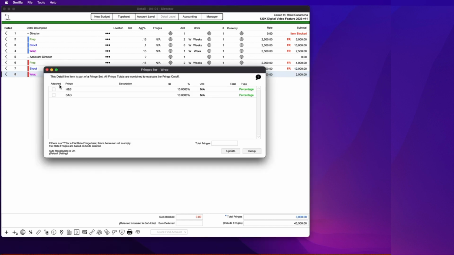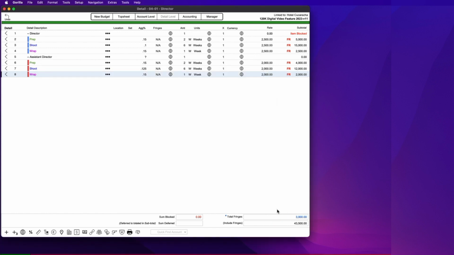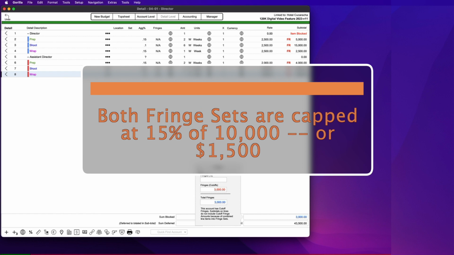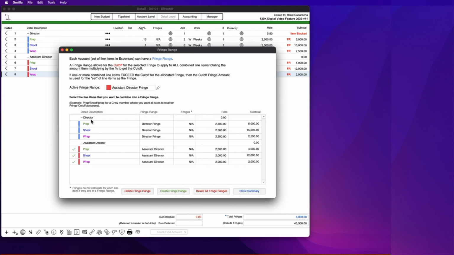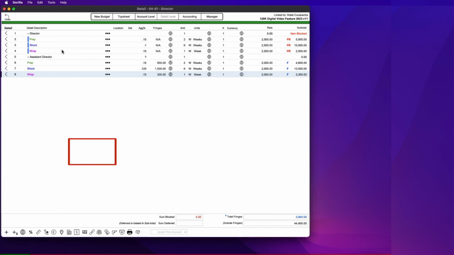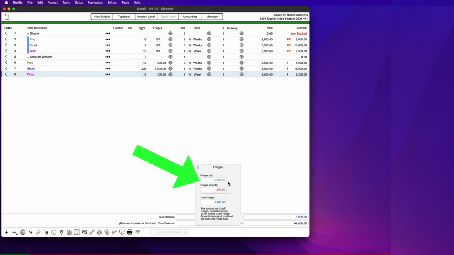And as you can see, the total fringes for this account is 3,000. 1,500 for Director and 1,500 for Assistant Director. If I were to remove the fringe set from the Assistant Director PSW lines, simply by clicking them here, the fringes jump to 3,900 because these three lines are calculating the fringes separately to total 2,400 instead of a combined 1,500.